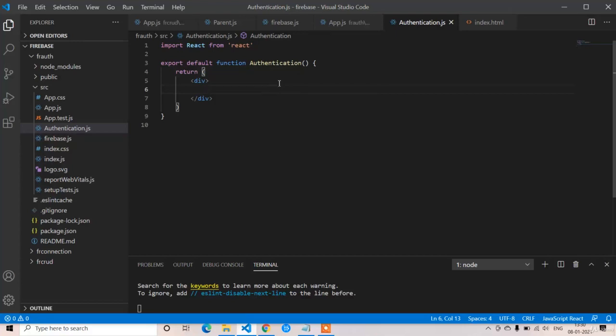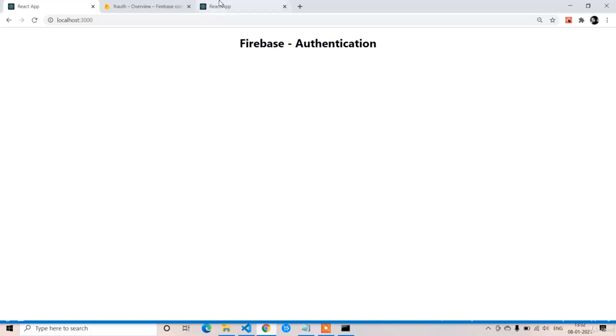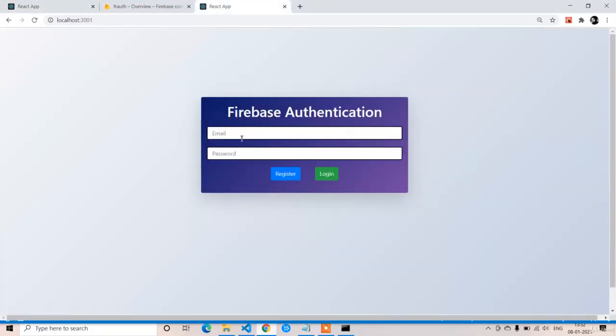In this React authentication, we have to use the Bootstrap grid system. Here you can see this is our developed application and this is our developing application. So you have to make the UI like this. You have to create the Bootstrap row and use only 4 or 5 columns from that row, and you can place those 4 or 5 columns at the center of the page.